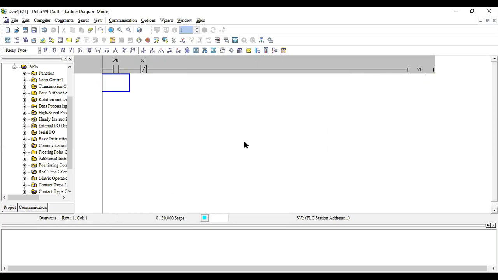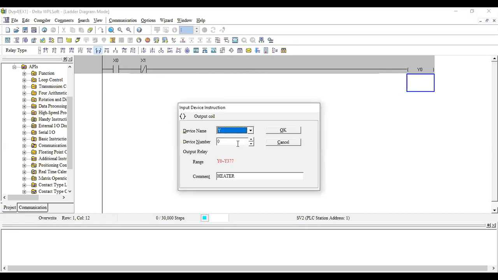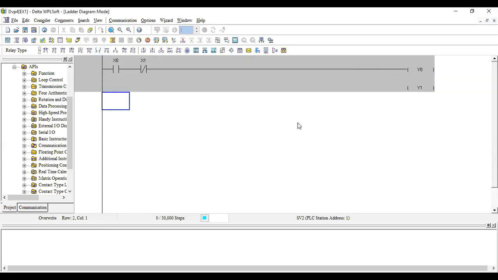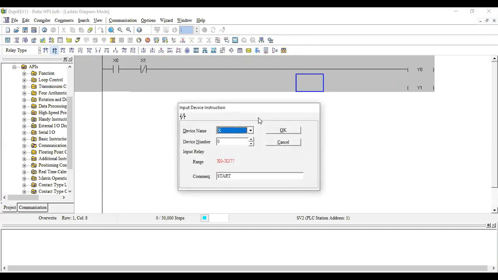Okay, now we'll go for the second rung. So second rung, I'm going to add Y1, a coil. Okay, so this Y1 is going to be my stirrer. Fine. And this I'm going to connect here. I'm going to have a switch. I'll use NC. I'm going to name it as timer. Okay. So T0 is a timer. So I'll just give OK. So this is an NC.